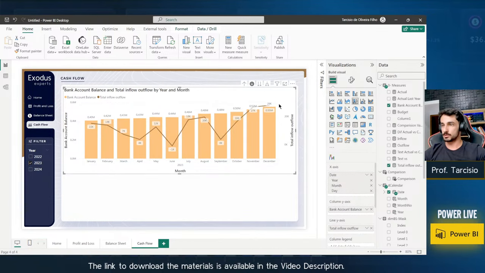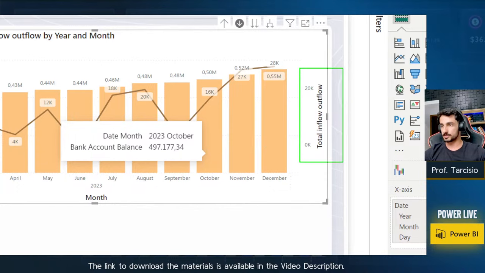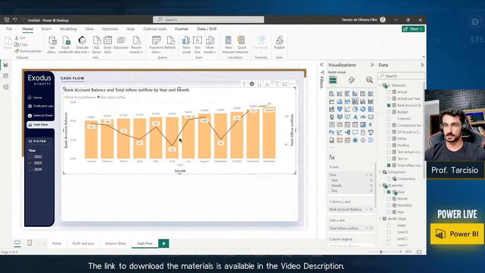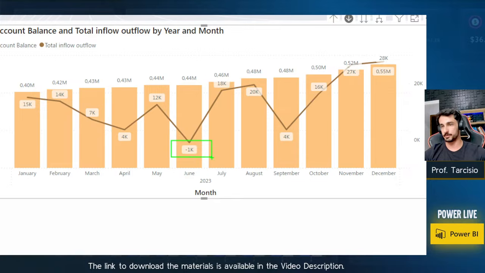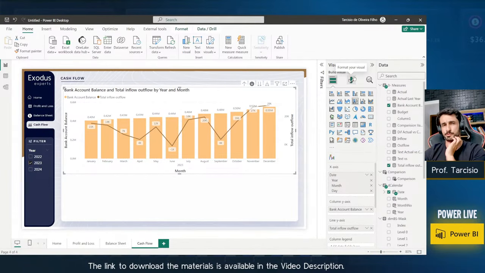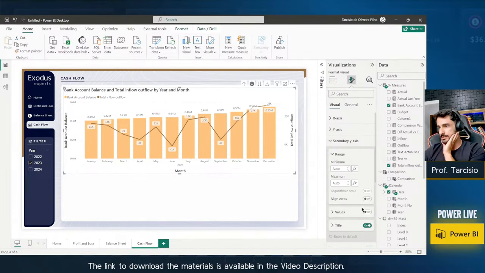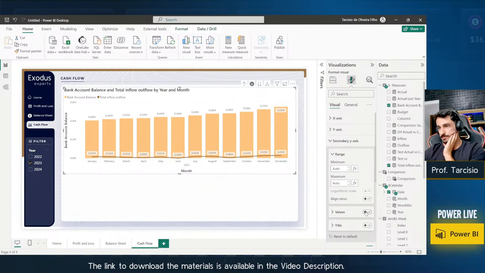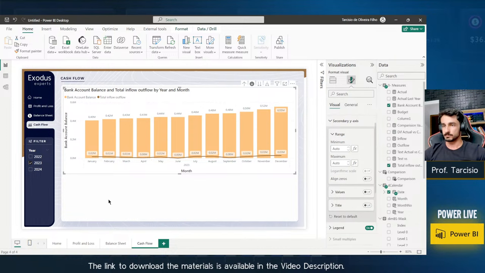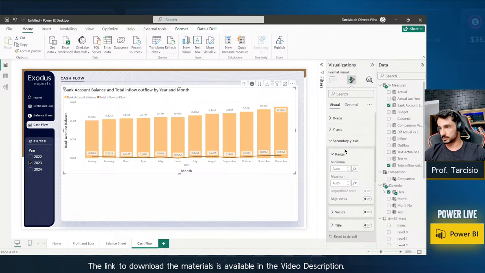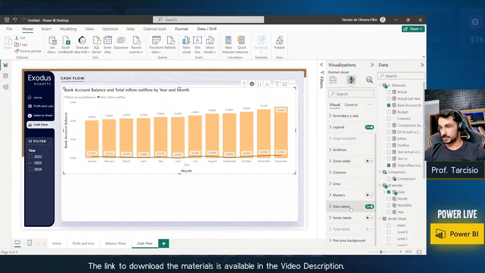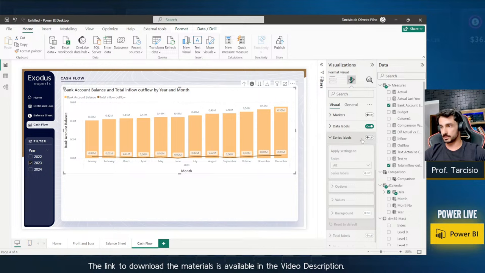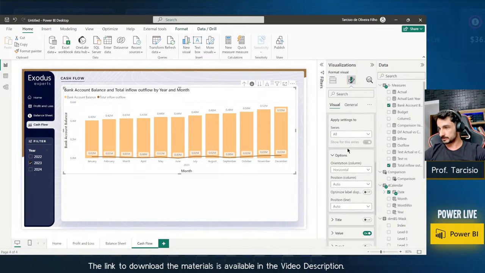Yeah. So you can see that there is a secondary axis. I don't want this. Look, this value is negative. It's very weird. So let's turn off this secondary title and the values I don't want. Okay, and the values, no. Now let's see here the data labels, the series labels. No. Let's format the data labels.